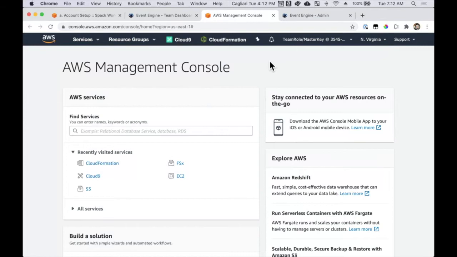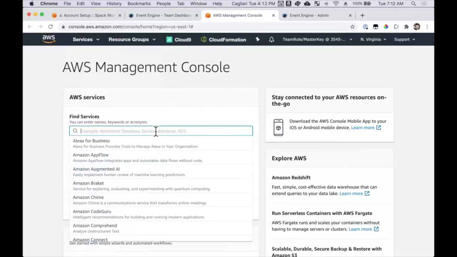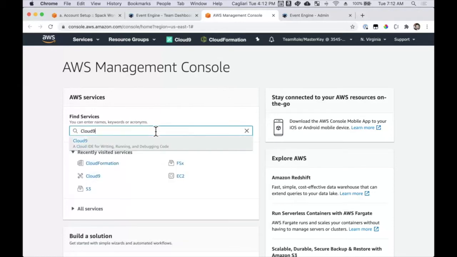For the sake of today's tutorial, we're going to use a service called AWS Cloud9. It's a web-based IDE, so it allows you to access a terminal as well as a visual code editor directly from the browser without having to SSH in.